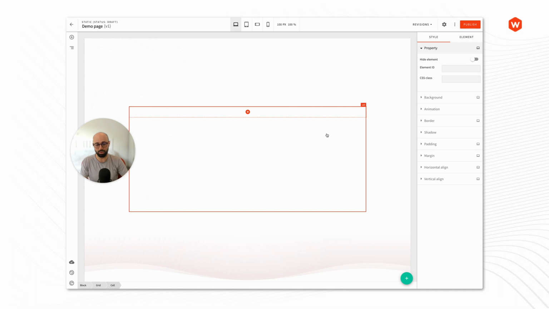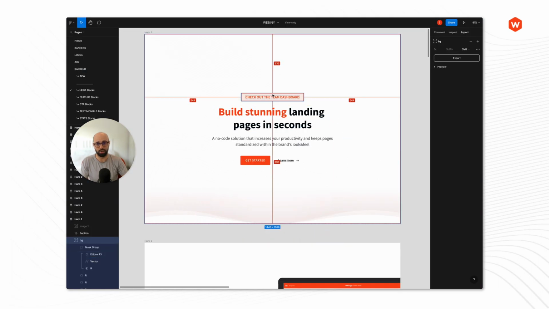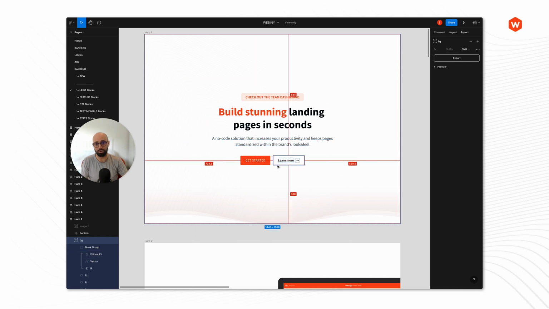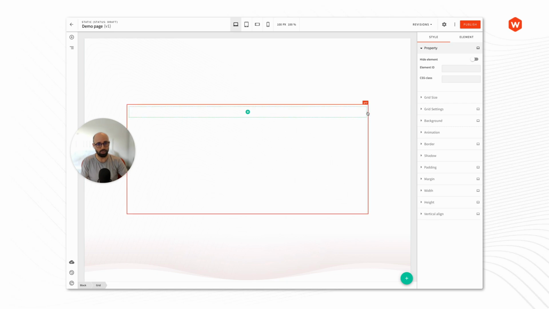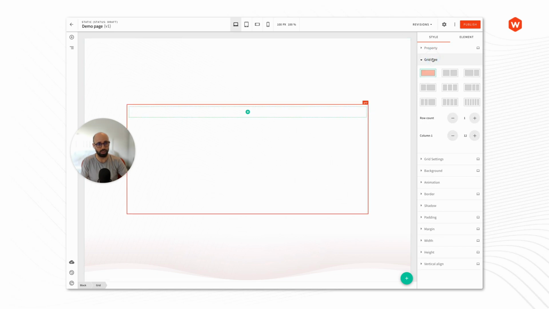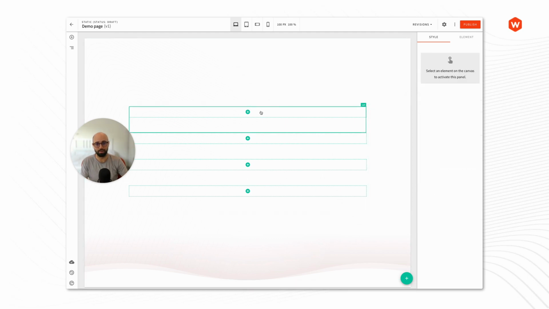And what you can see also is that we've got the first row containing this tag, the second row containing the title, the third row containing the text, and the fourth row containing the call to actions. So let's make sure we have that same grid layout here. So we've got four rows that we need. All right, that's done. And now what we can do is start adding that content.